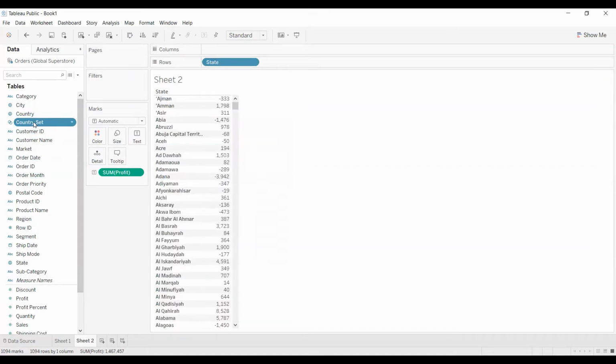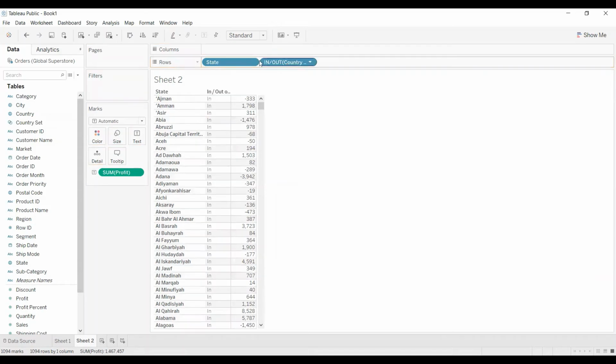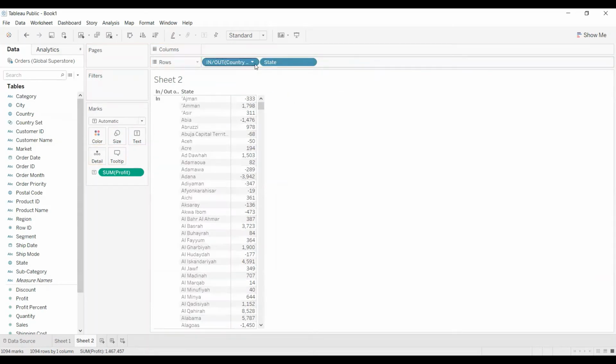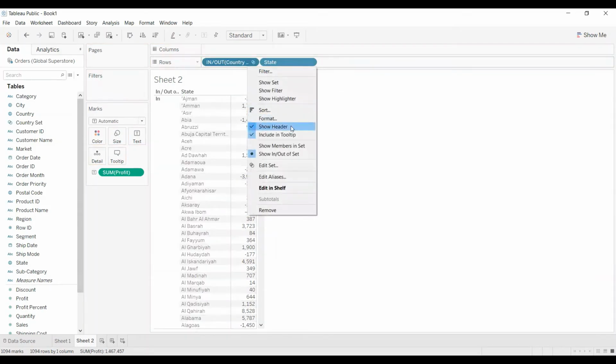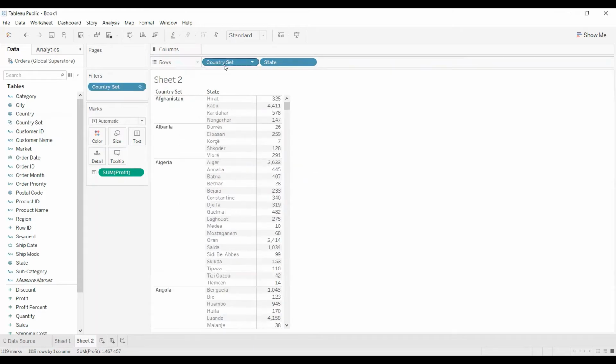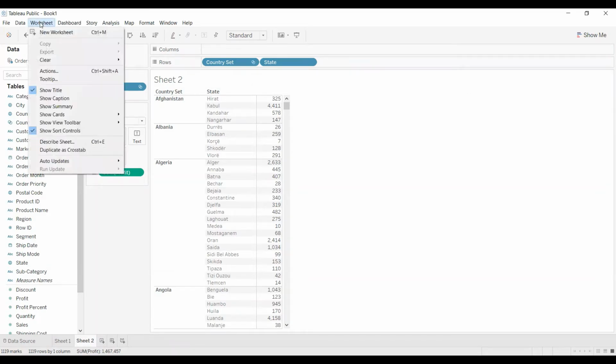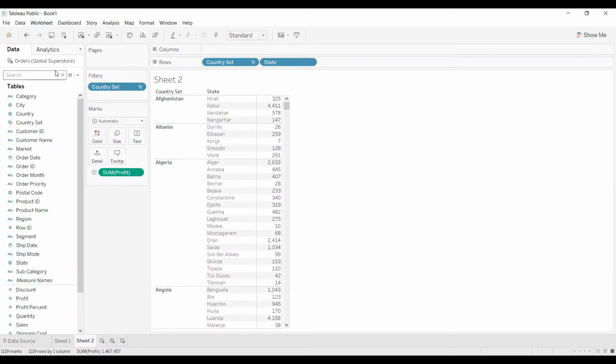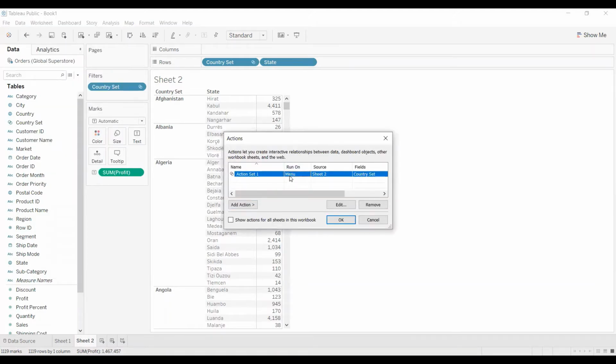and I will drag this particular set. So make sure to drag the set into the cell whenever you are using a set action. And I will just reverse it and I will select show members. So dragging of the set is very, very important. Otherwise set actions don't work. So make sure that you drag the appropriate set to the cell. Now click on the worksheet menu and select actions. And if you have any set action created before, you can just remove it.